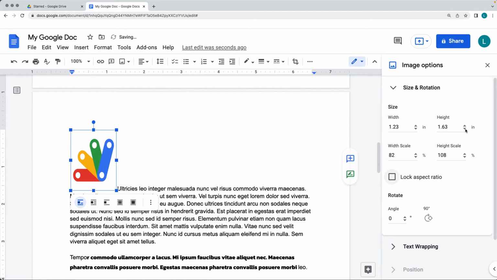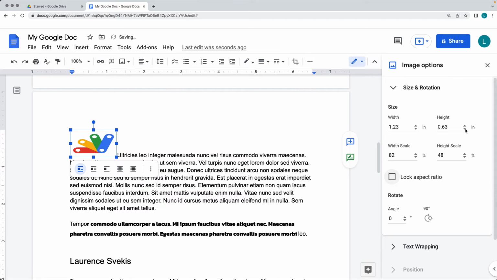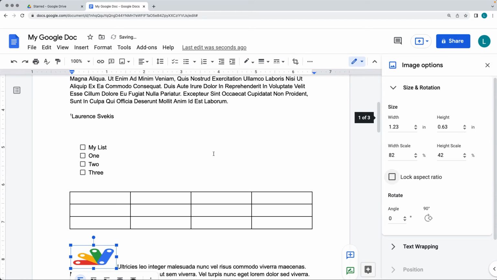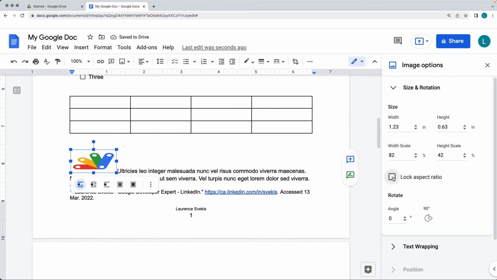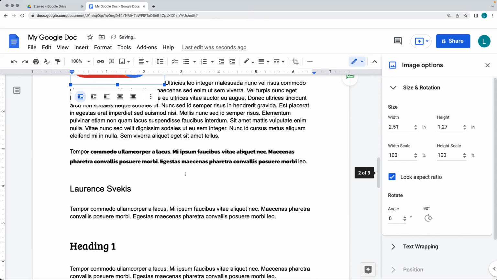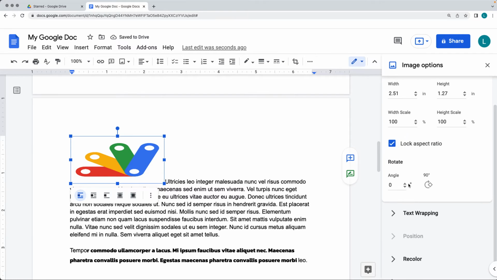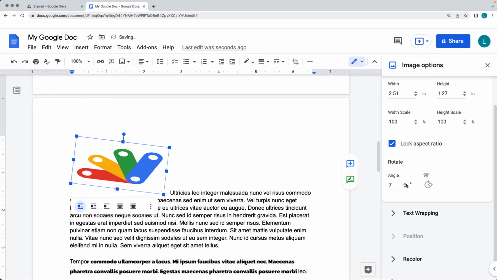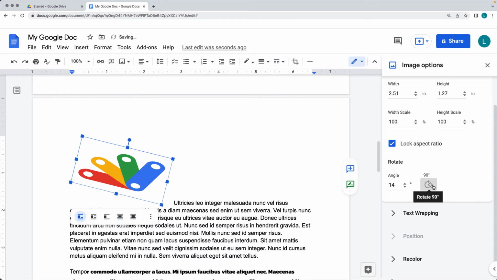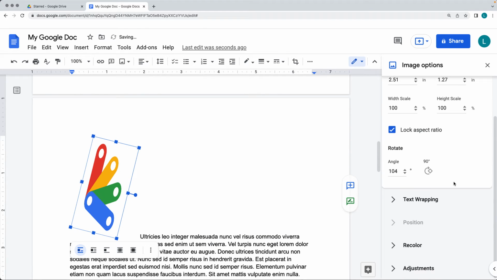But if you want to distort the aspect ratio, then you can unlock that, and that's going to distort the way that the image is being presented. There's also locking that. So once you do a lock on that, whenever you do any resizing, it's going to keep those new dimensions for the image. There's also a rotation. So you can rotate the image on various angles. You can do a quick 90-degree rotation.